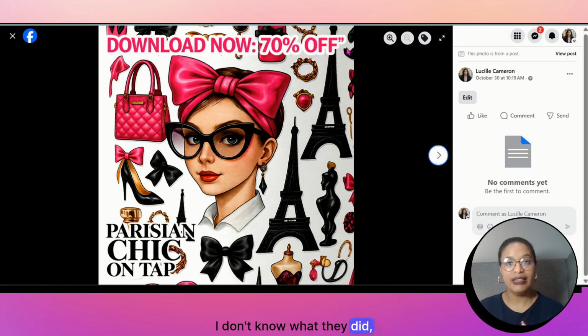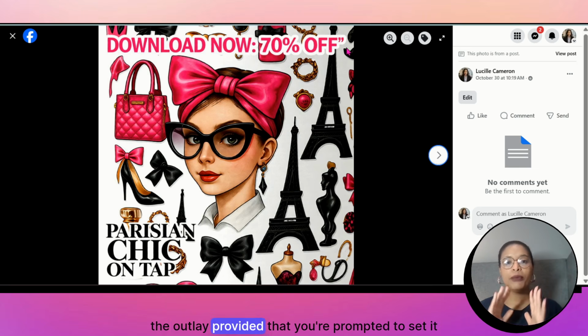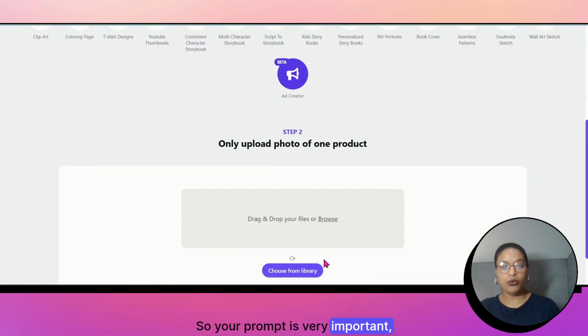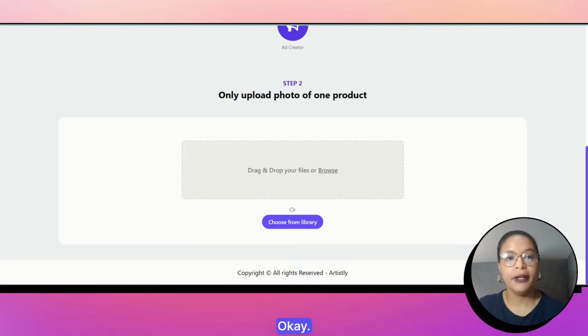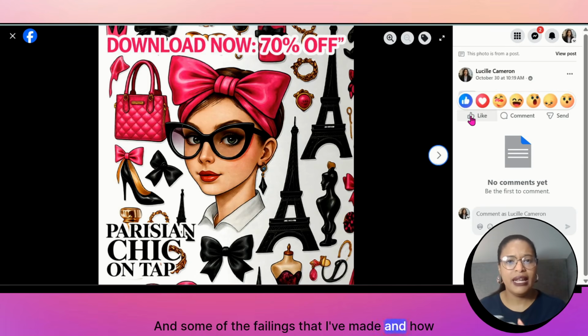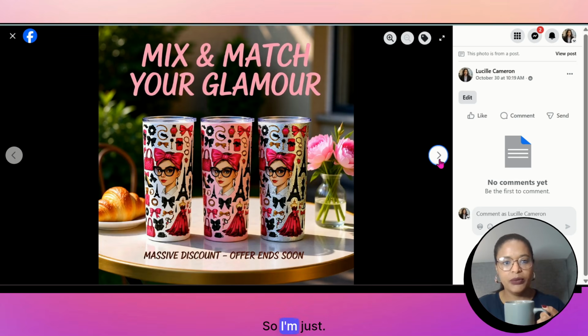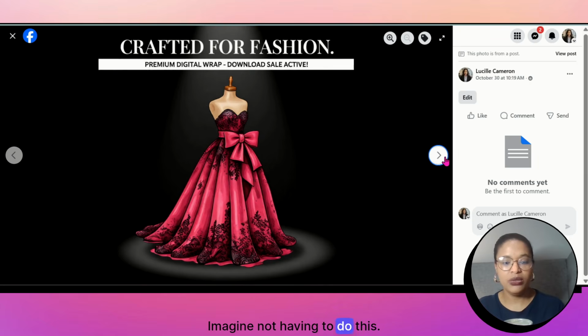I don't know what they did, but I love the language, the jargon, the layout, provided that you prompt to set the Ad Creator up. So your prompt is very important, which is what I will share with you guys today, okay? It's all the failings that I've had and how prompting just helped me. So I'm really just showing off Ad Creator. Imagine not having to do this.